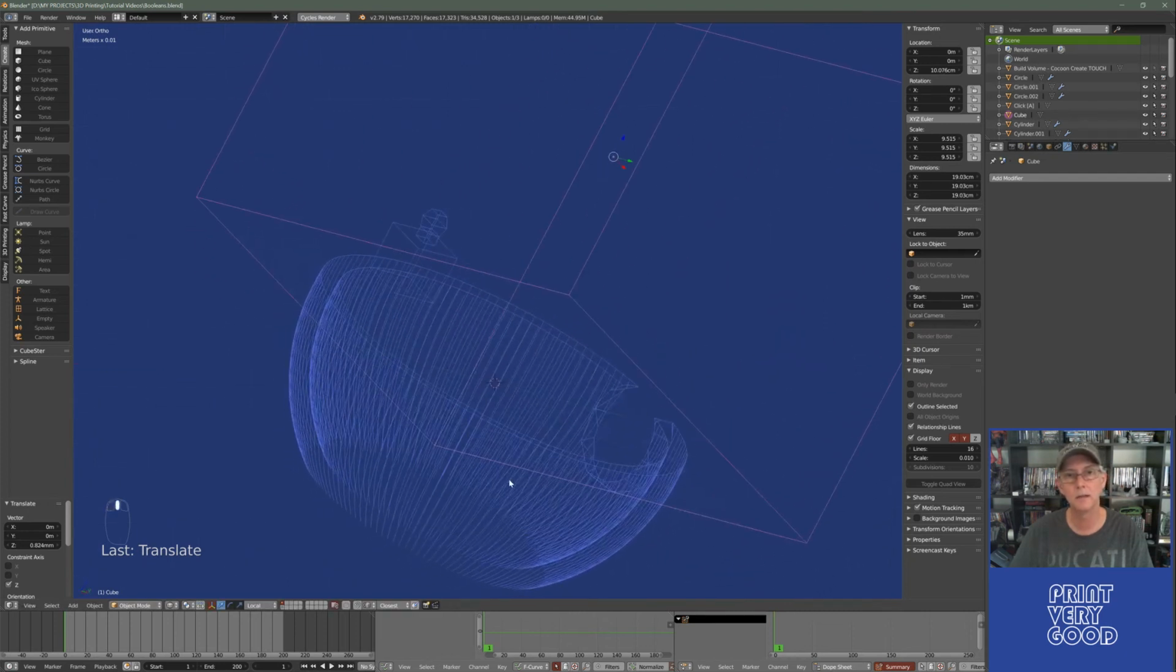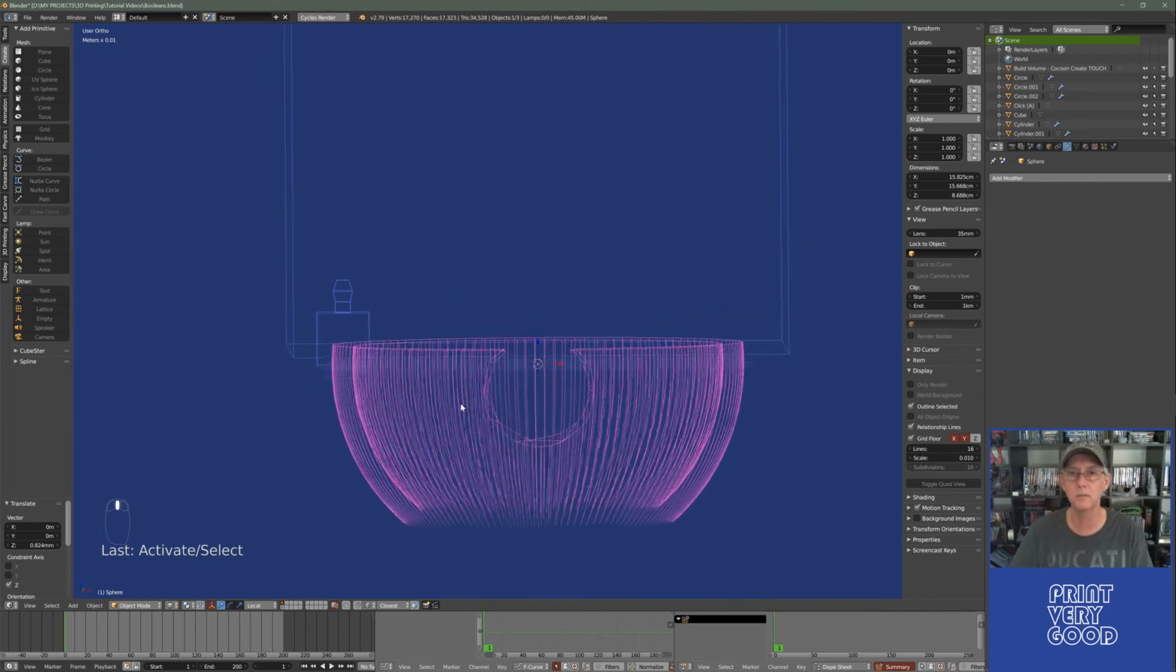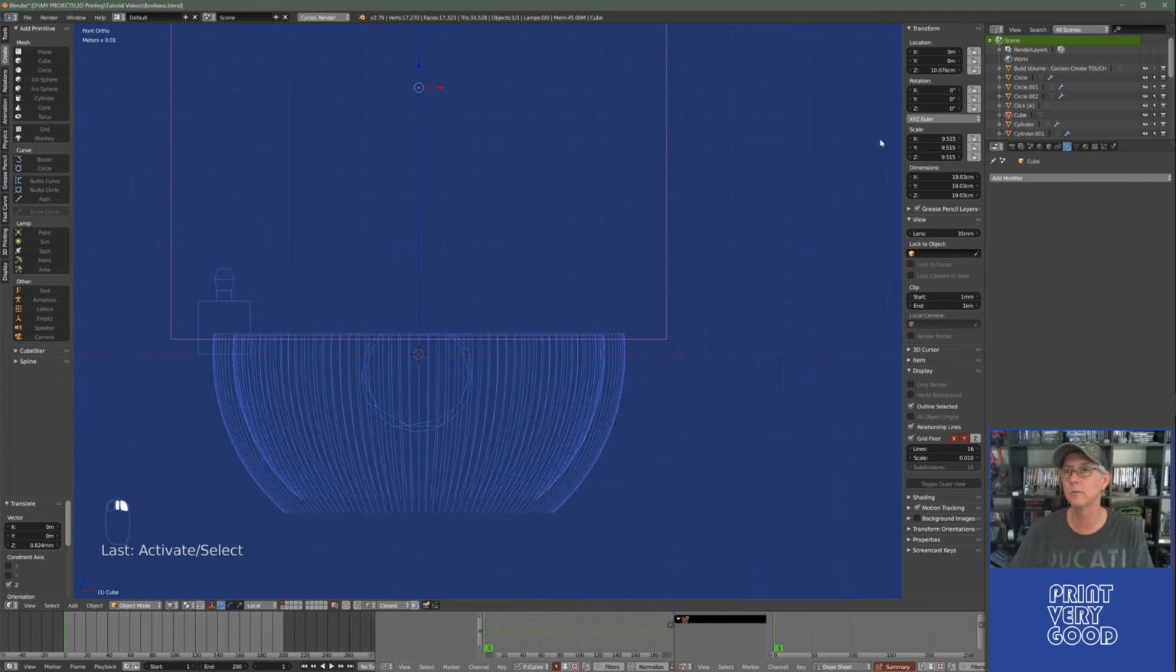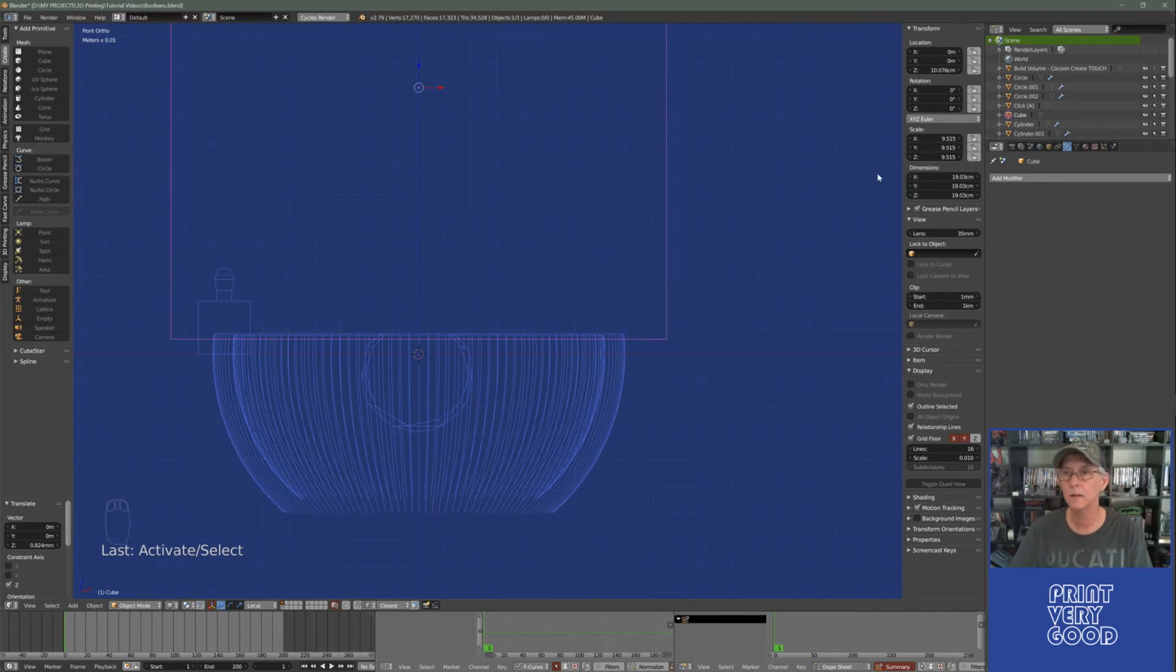And I'm going to cut this shape out of this shape here. And the first thing I'm going to do is apply my scale. You can see the scale is now set to 9.5. Control A, scale, so that's now set to 1.